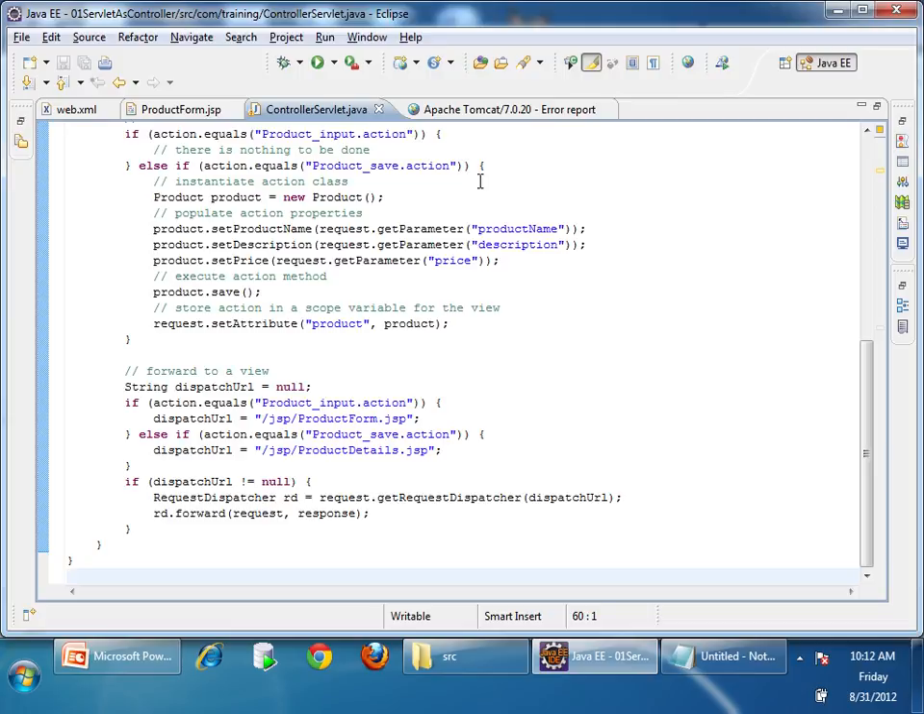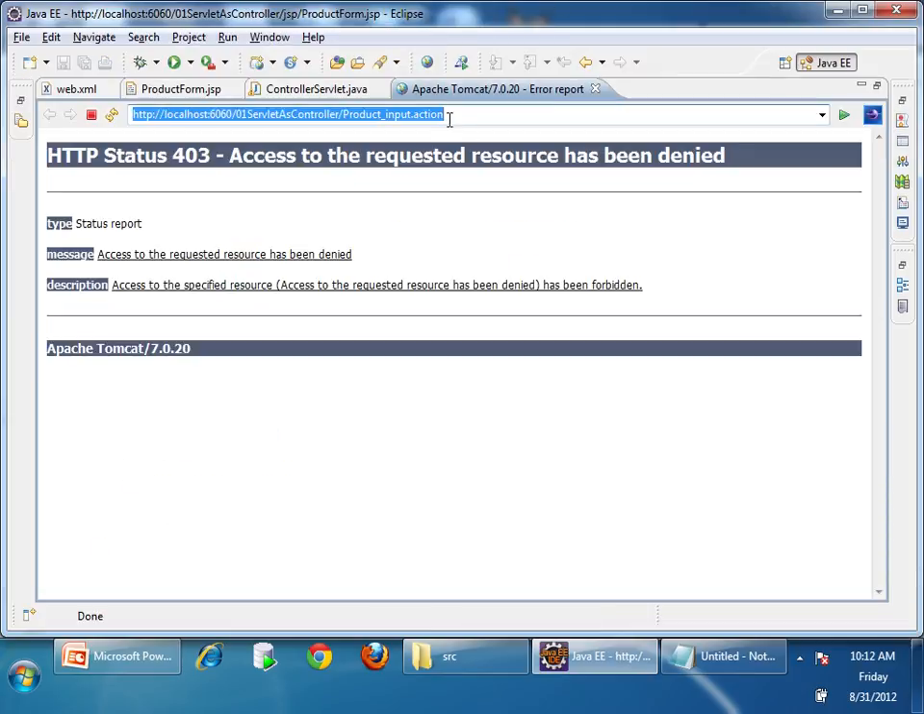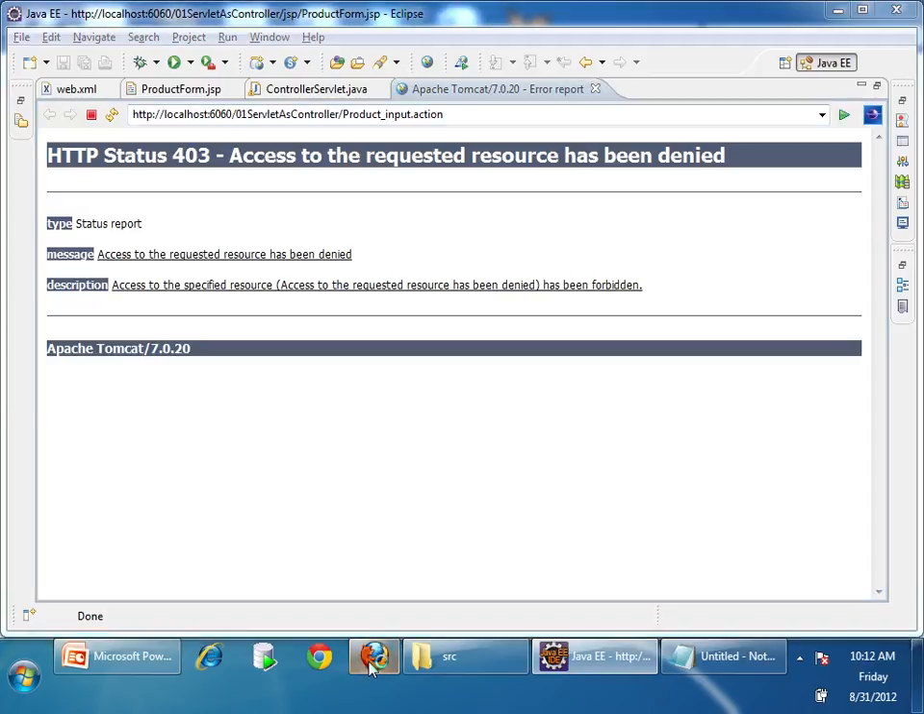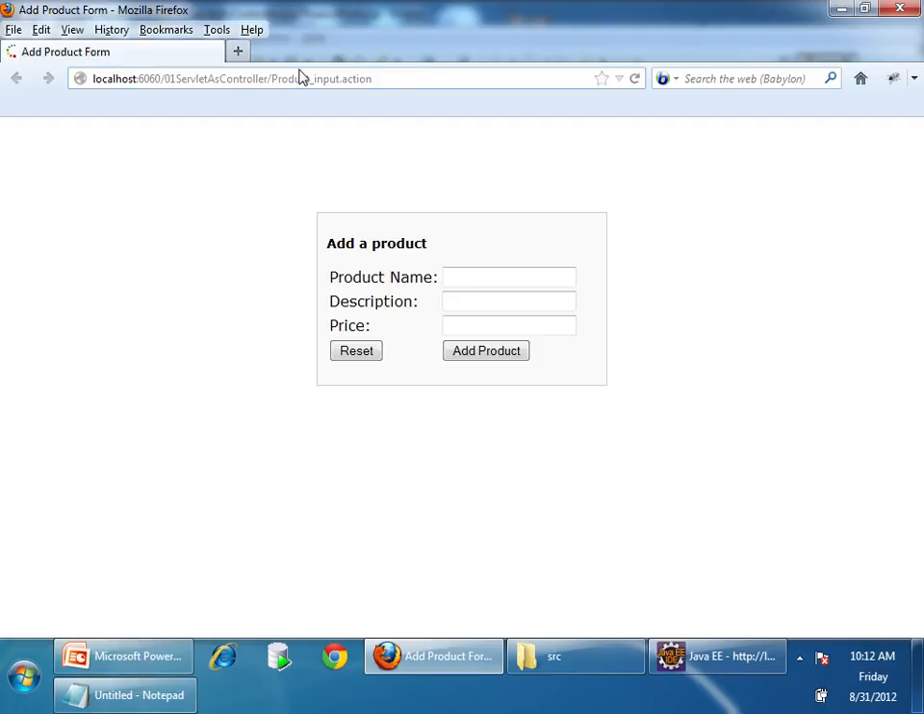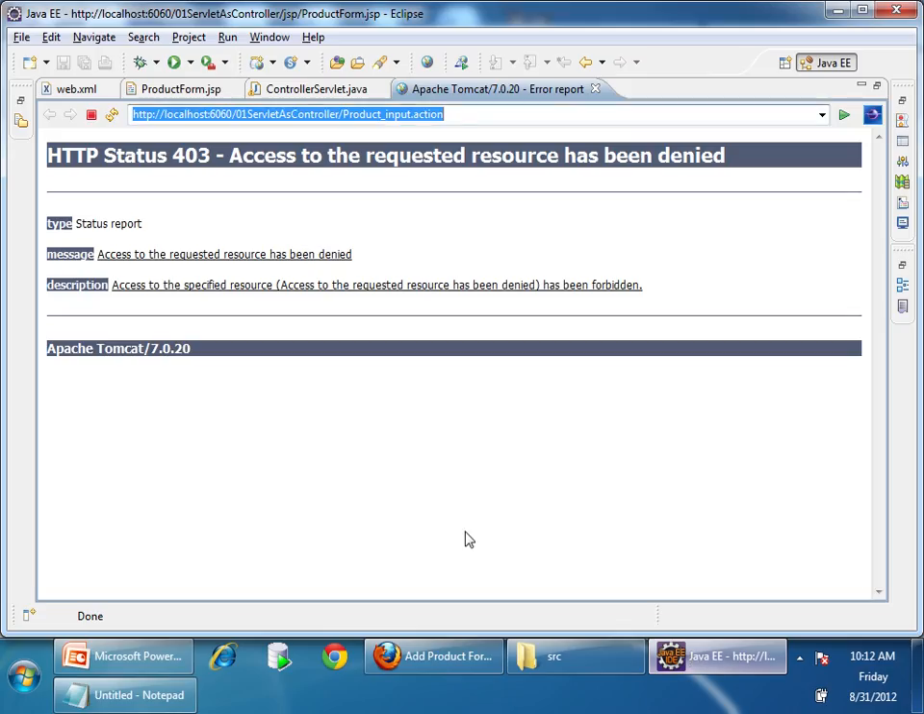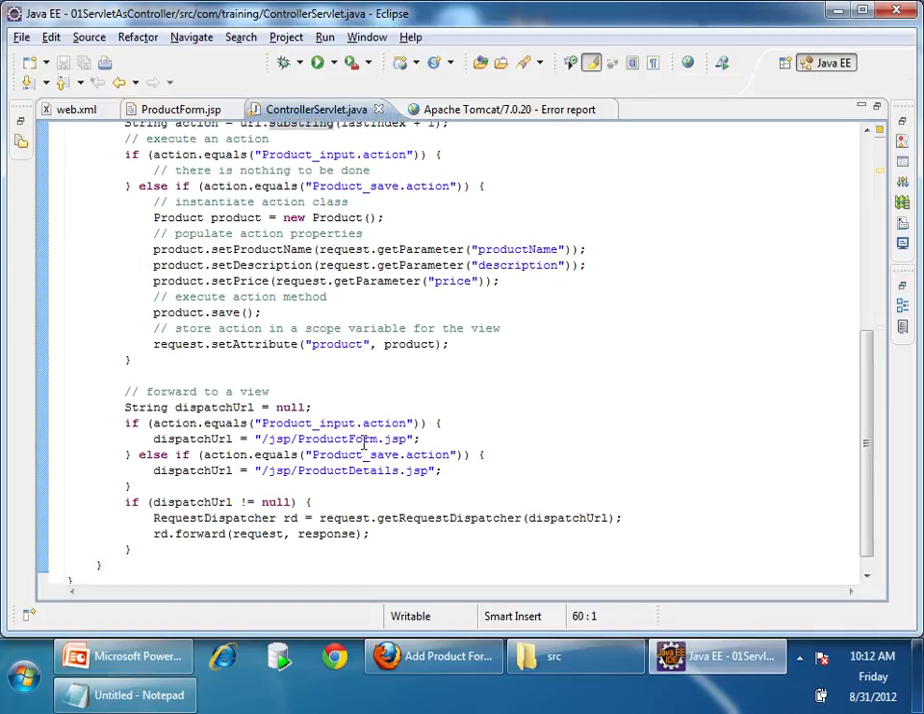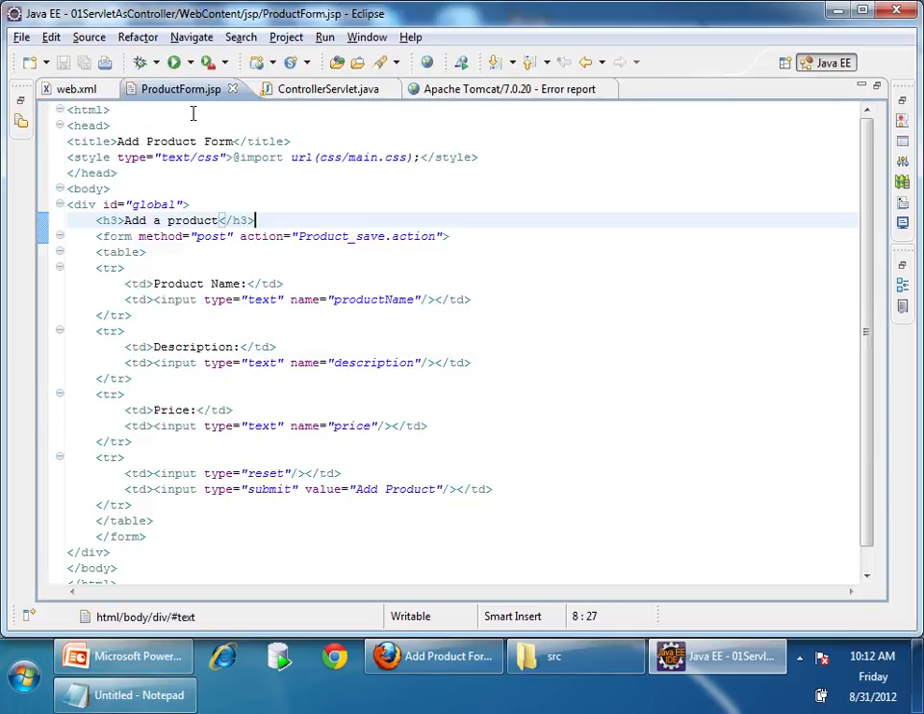So I'll just give a request. I'll just copy paste here and give it here, in Firefox. Okay, see, I gave a request to product_input.action. I got that product-form.jsp displayed. Right. So let me show you this JSP page. What is this JSP page? It is product-form.jsp, present in the JSP folder. This is the one in the JSP folder, product-form.jsp, right?